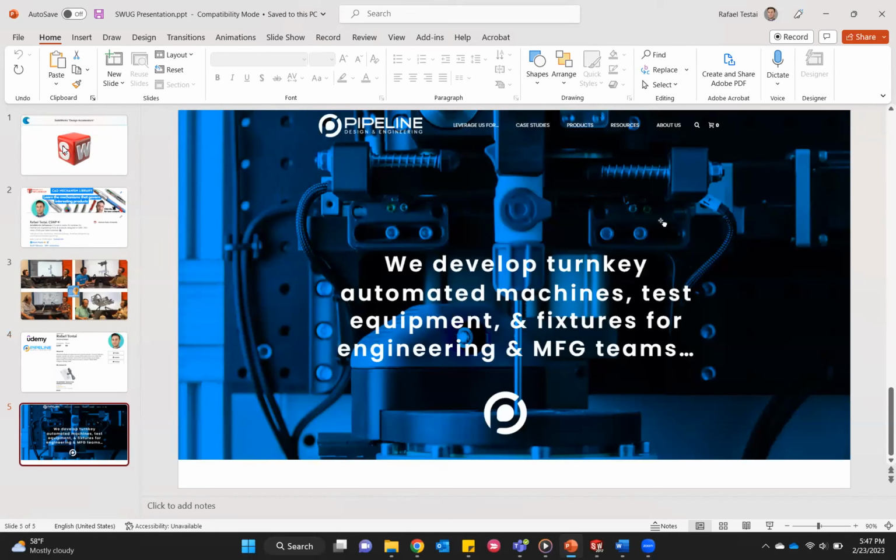What is it that we do at Pipeline? We develop turnkey automated machines, test equipment, and fixtures for engineering teams and manufacturing teams. The reason I show you this, before we talk about design accelerators, is fixtures. So we do a lot of fixtures at Pipeline.